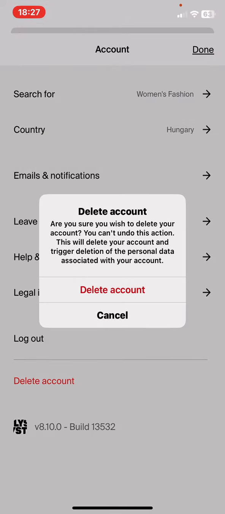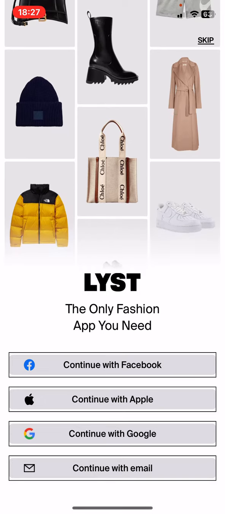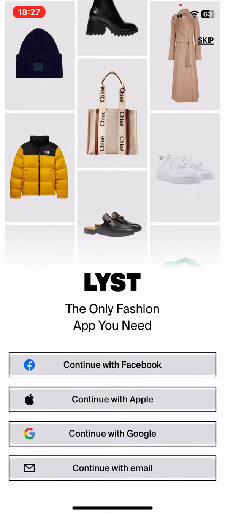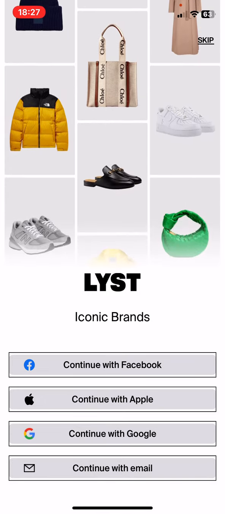And here you will be warned that if you delete your account, you cannot undo this action, so it will be permanently deleted, and all the personal data in your account will be gone. So if you are sure, then just click delete account again, and it's deleting, and your account is gone.